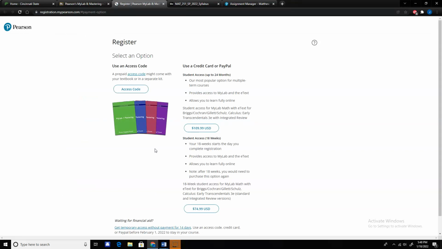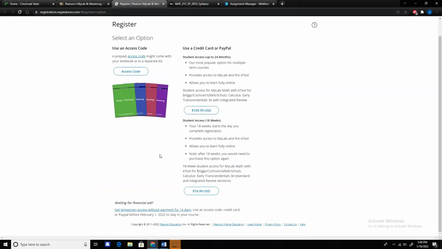What you can do if you're not sure about purchasing it or if you don't have money right now, there's this link right here that says get temporary access for 14 days. So you can click that and have access for 2 weeks for free. And then after 2 weeks, it'll kick you back to this page and then ask you to pay for a code at some point.